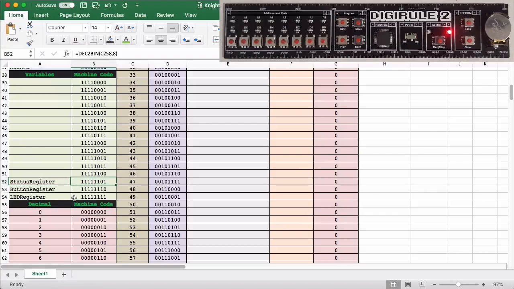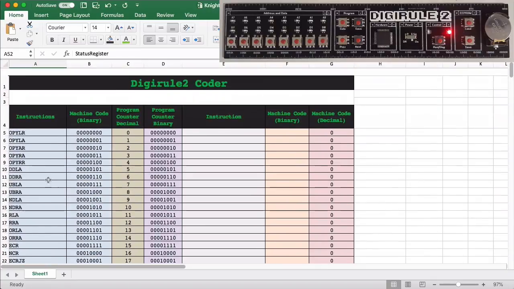So we can read and write these locations. If we write to the LED register, it'll show that data on these data LEDs. If we read the button register, we're getting the status of these data buttons once the CPU is running. And the status register, we can read it, or we could write to it really. Status register bit 0 is the zero flag, and bit 1 is the carry flag. So I'll have a look at that later.